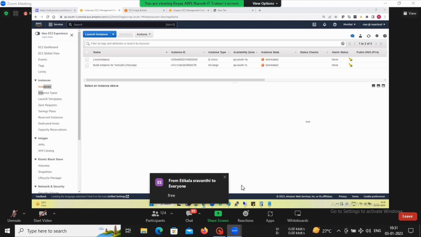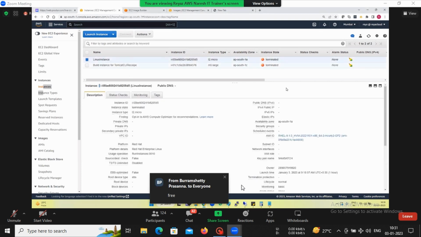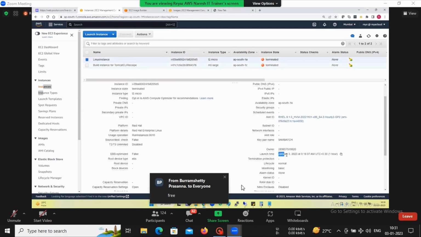Where exactly can we find the timestamp when an instance is created? If you select this, do you see this launch time? Sai, this is the timestamp.